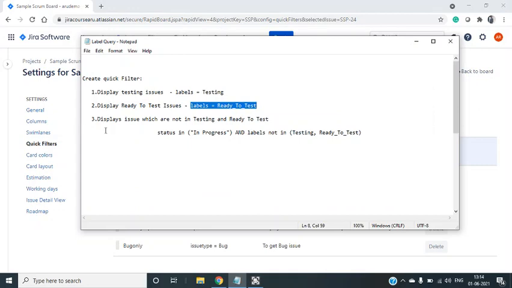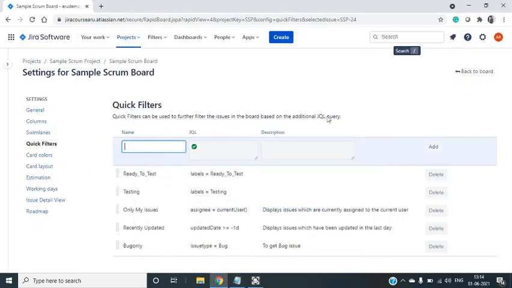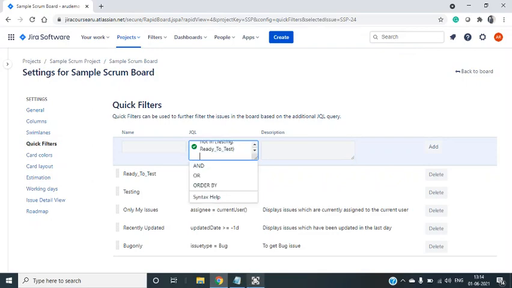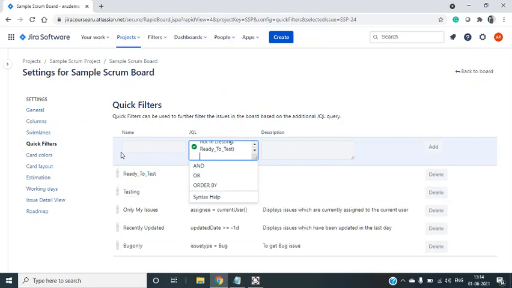And third one, we want to display the issues which are not labeled testing or ready to test. And also we want to restrict to the in progress column alone. So we'll add that query like this. So what is the query? The status is in progress and the labels not in testing and ready to test, right? So we can name it dev in progress. Add.